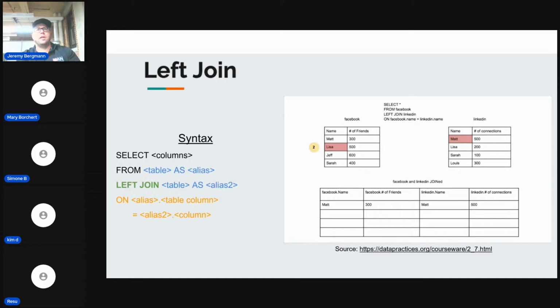So let's take a look at this one more time. We have Matt, we have Lisa, we have Jeff. We did not find Jeff in the LinkedIn table. He is in table A though, so he goes into that result. Since we didn't find Jeff in that LinkedIn table, we set those LinkedIn fields to null. And then we also found Sarah in the table. So we matched on those.